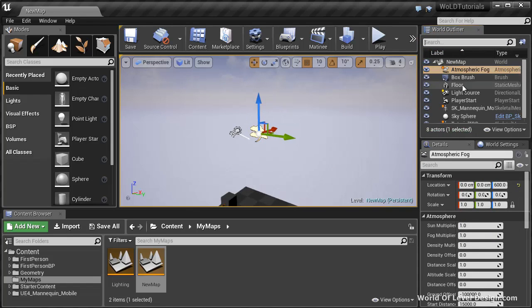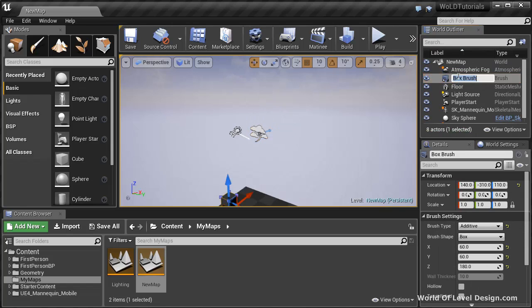Let's go ahead and clear this. You can also left click to select it, and then left click again, and then rename any of these actors' names so you can find them better.